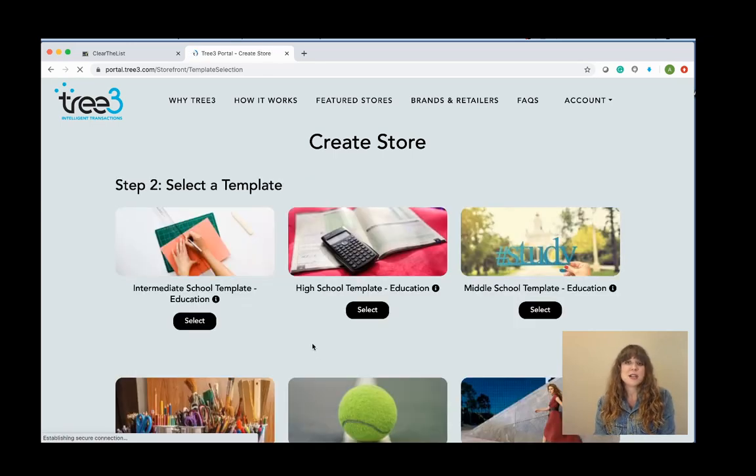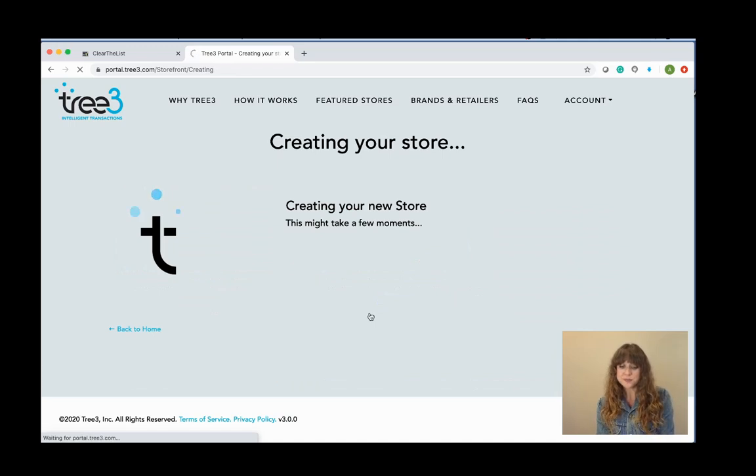The templates are simply a launching pad for you before you customize your store. It populates with products and images, just to really give you some inspiration. But remember, every single thing about your school store is customizable. I'm going to select the high school template. Once you click select, that template is going to launch your store. So make sure you choose one that is appropriate for the audience that you're trying to speak to.